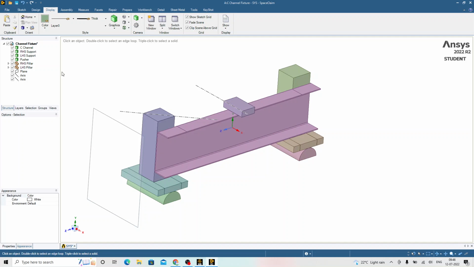Transparency has been removed. We may not need the datum axis, click on that and delete it. We may not need the plane, delete the plane as well.